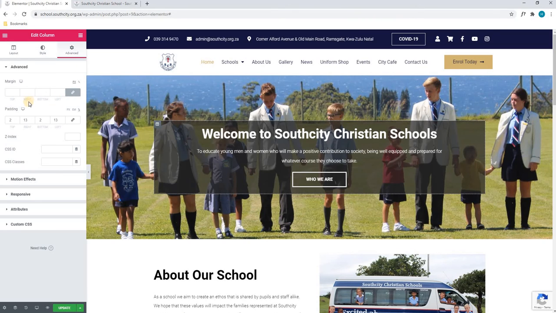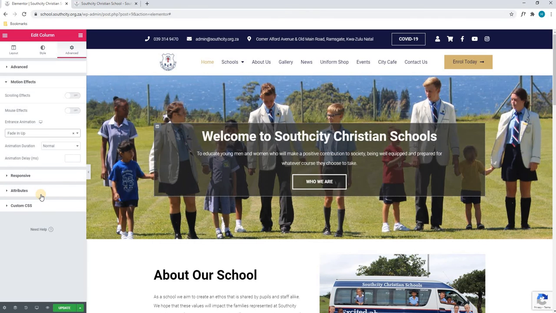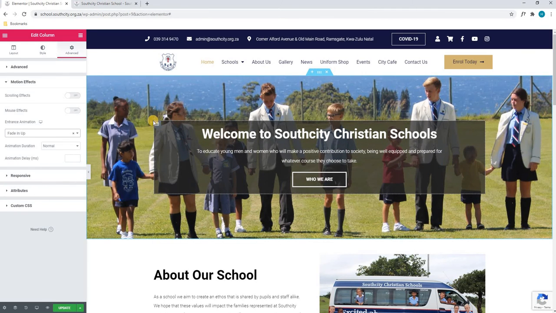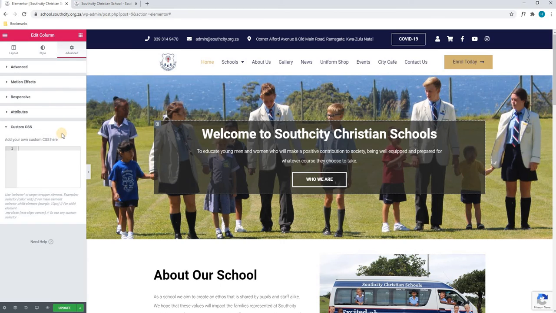Again, in the Advanced tab, we have our margin and our padding. As you can see, we have got a little bit of padding set around this column to make it fit nicely. Next, we will move on to the motion effects, which is again our scrolling effects, mouse effects, and entrance animation. As you can see, since we are working with a column, the entrance animation only applies to this column. Again, our responsiveness, attributes, and custom CSS will not need you to fiddle there, as that is for more in-depth development. Now that we have covered the column, we will move on to an actual widget.